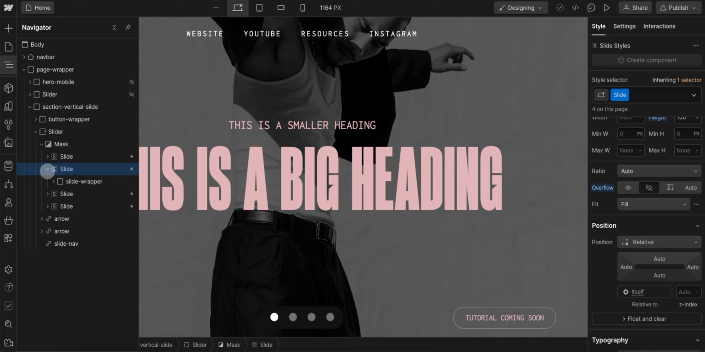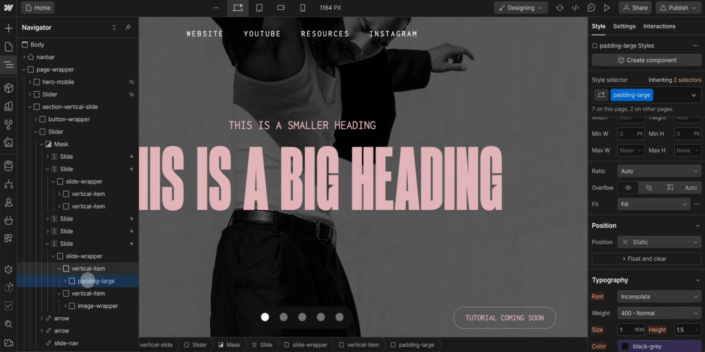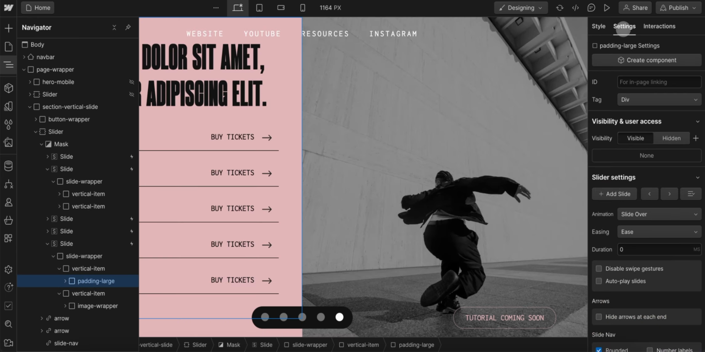You can just multiply your slide. If I wanted to create another one, I would just copy this and paste it, and it's already got my split settings in there. So I've got my slide wrapper, I've got each vertical item. Obviously, I'm using padding large there, so that's Client-First naming conventions. And then you can just style it however you like.